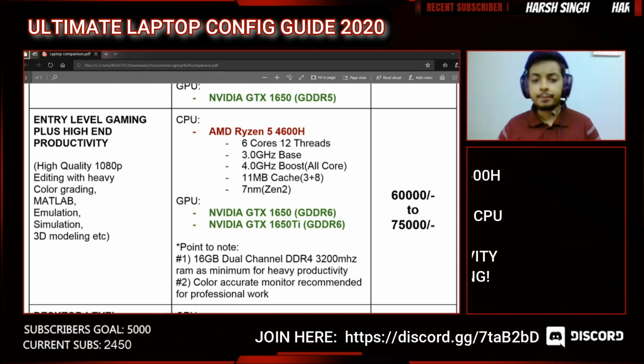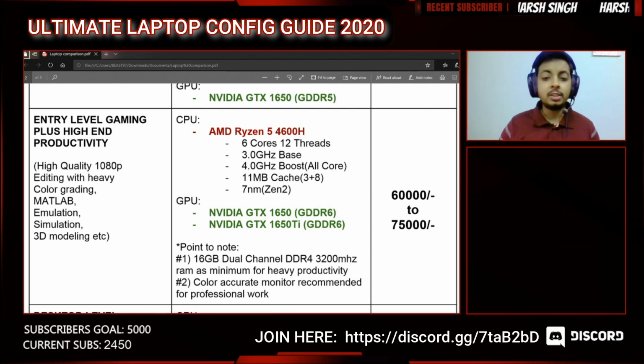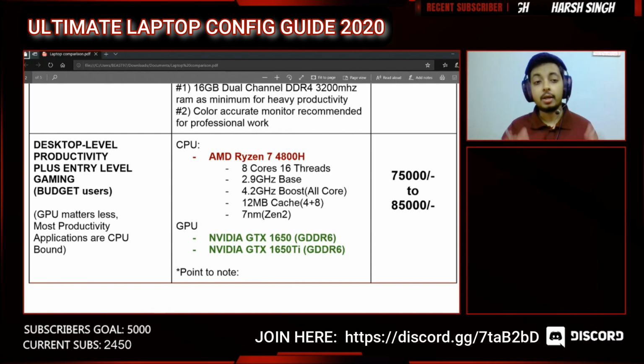2 points to note: 16 gigabytes of dual channel DDR4 3200 MHz RAM is a minimum requirement for heavy productivity, and for professional work a color accurate monitor is always recommended. And the price tag for this whole configuration, the CPU and GPU configuration, should be around 60,000 rupees to at max 75,000 rupees.